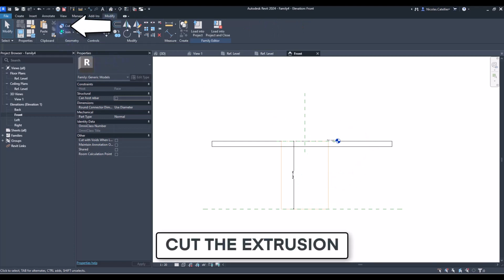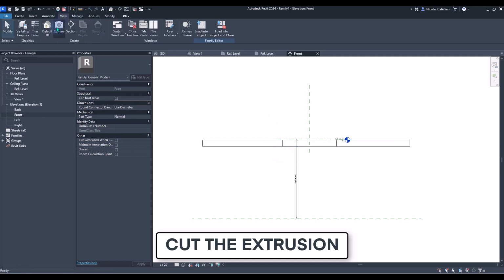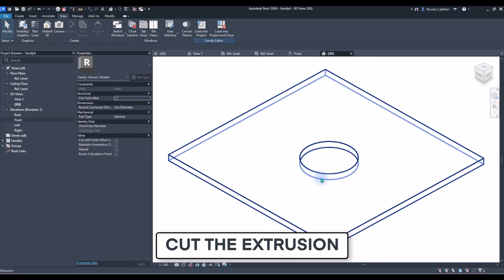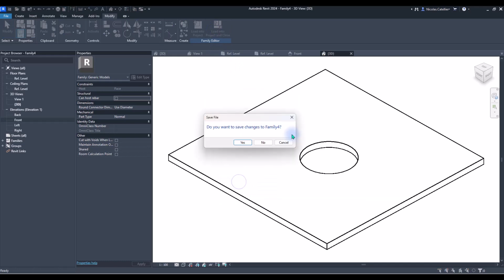So in the Modify tab, select the Cut tool, select the extrusion, then select the void. If I go to your 3D view, you should see a hole in this element. Let's try it out. I will load this family into a project.